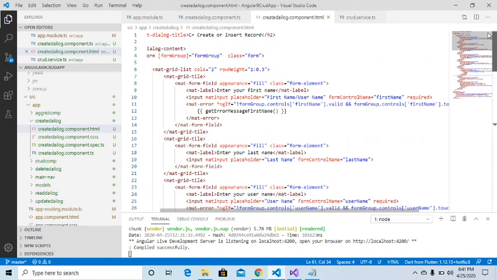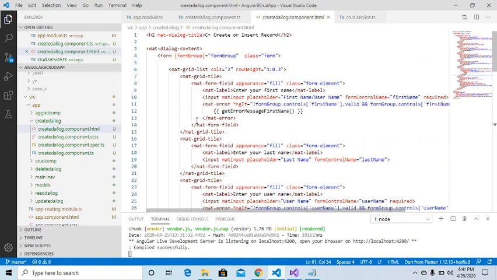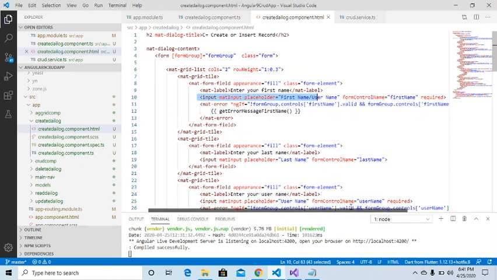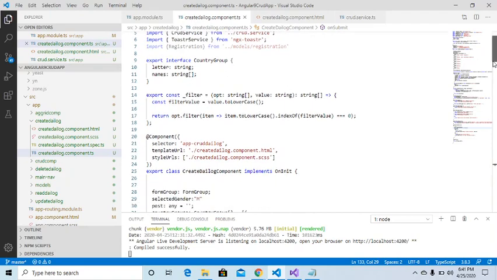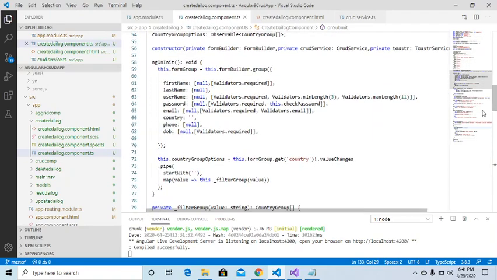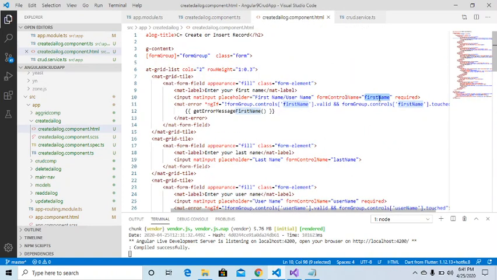Alright, there you go. So as I discussed, this is the form group which we have created. This is the grid list. Inside the grid list, we are having different mat form fields. So this is the form field for username. I have a label for this. This is my input control. You see, first name, form control name, I have given first name over here, which relates to this form control. How? Form builder, and this is the first name, which should match this form control.